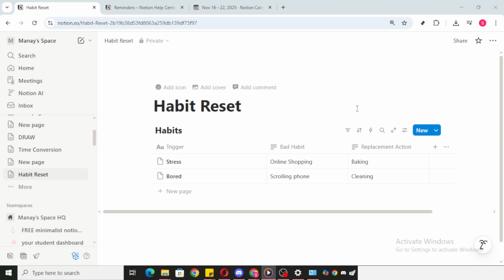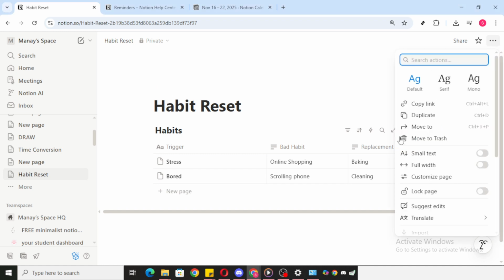Now look for the three dots in the upper right corner of the page. This is the page's More menu. Click it to open a list of options related to this page. From that menu, select Move To. Notion will open a small panel showing the destinations available to you. This is where you'll choose where the page should live next.